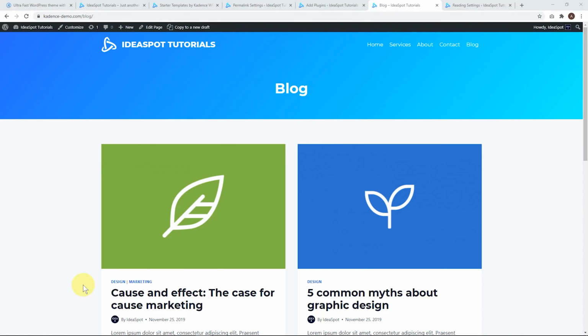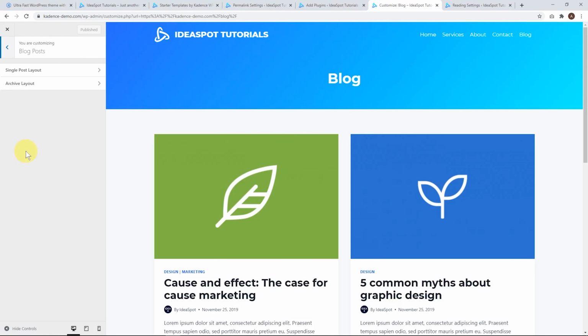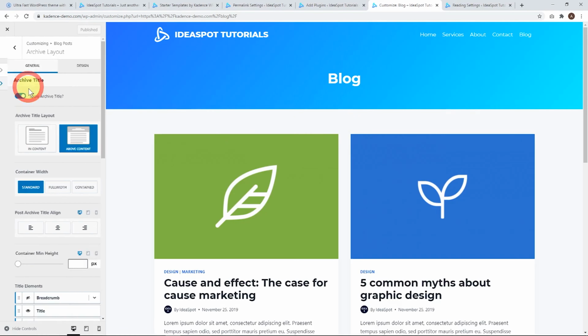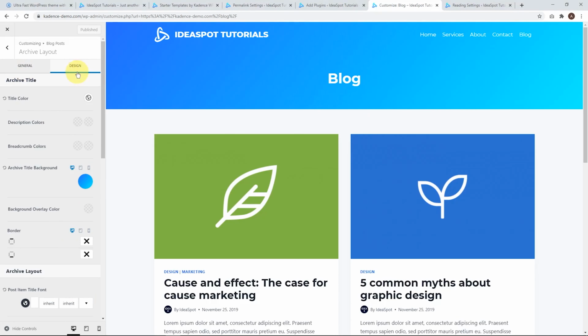Now let's get started on customizing our blog page. Now this is the default blog page you get with this starter template, and this page is edited using the theme customizer. So I'm going to hit customize there and load up the customizer. You can get to the actual blog settings by going to blog posts, and this is the archive layout. So this is where the settings that control this page are kept. So anything we change here under the general and the design tab is going to affect our blog page archive layout here.